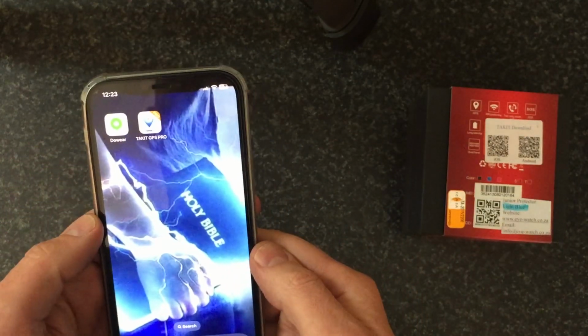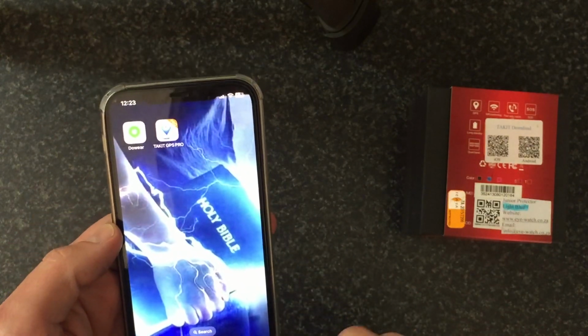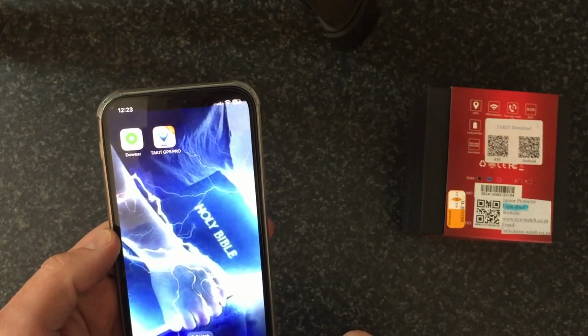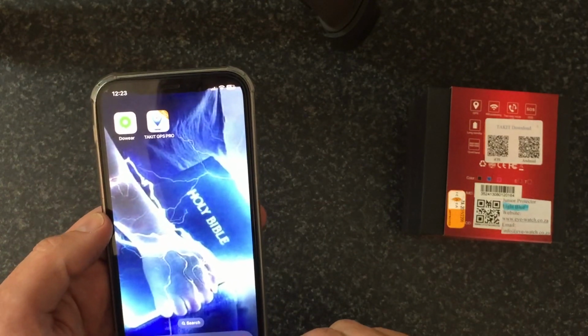Good day. In this video I would like to show you how to install the TAKIT GPS Pro app and how to bind your product to the app.